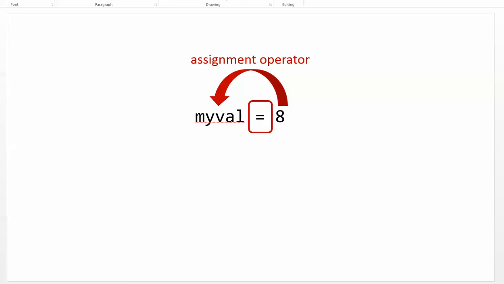So another way to say that is we're taking whatever's on the right-hand side of the assignment operator, here it's the value 8, and we're going to assign it to the variable on the left-hand side of the operator. That means you can only ever have one thing on the left-hand side of that assignment operator, a variable. You can have more on the right-hand side, but what will happen is we'll evaluate that whole expression and then assign the result back to the variable on the left-hand side.